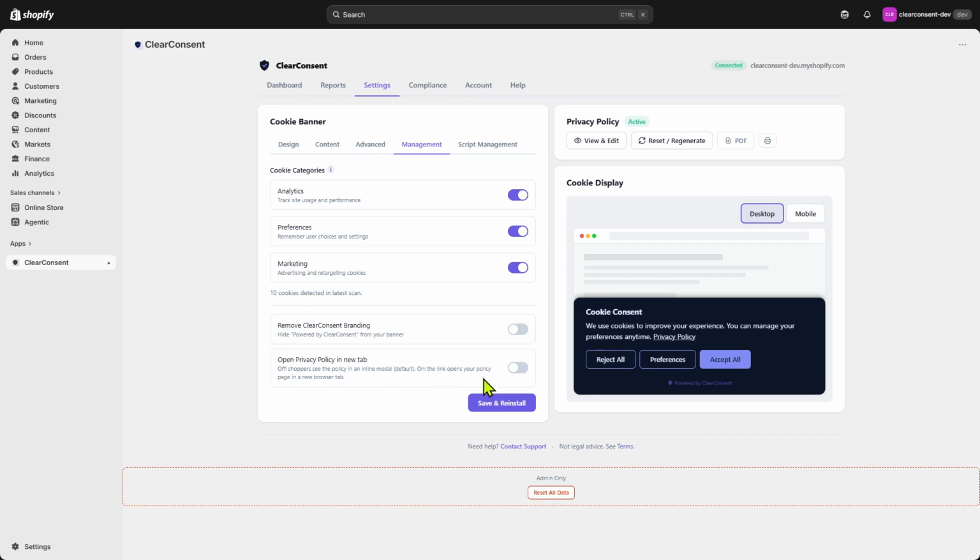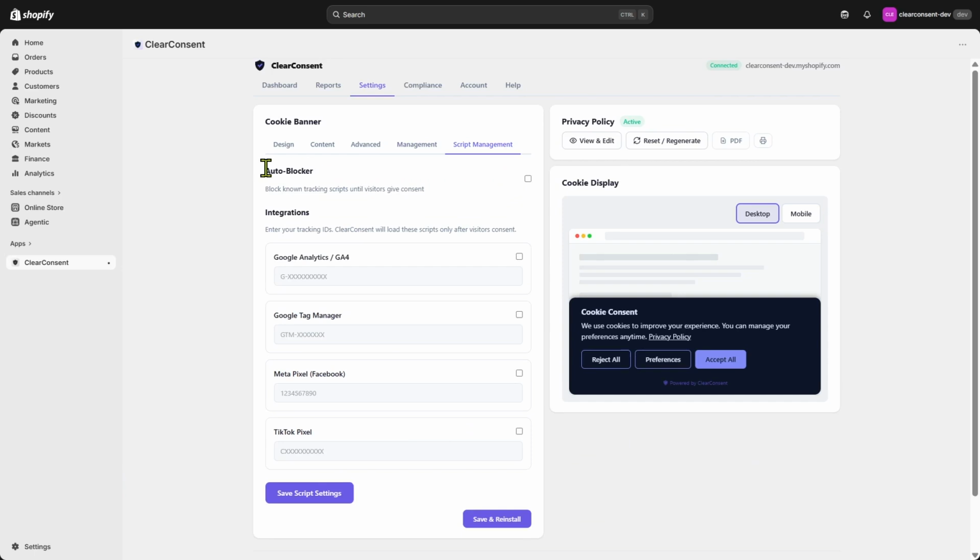Management runs the cookie categories, analytics, preferences, and marketing, plus branding, and how the policy opens. And script management is the auto blocker. Add your Google, Meta, or TikTok IDs, and they're held until visitors consent.